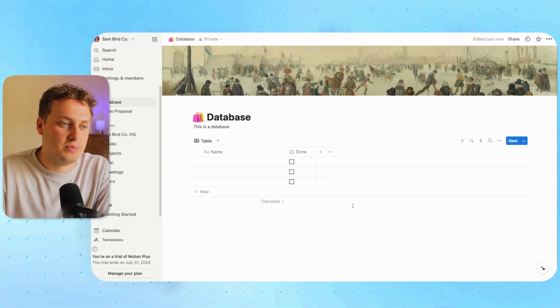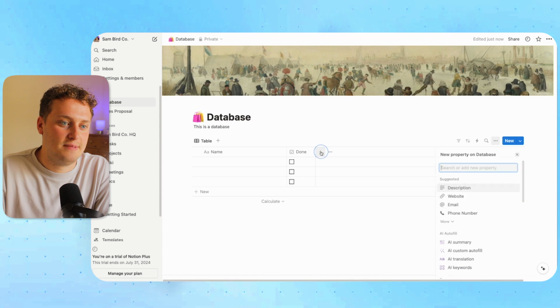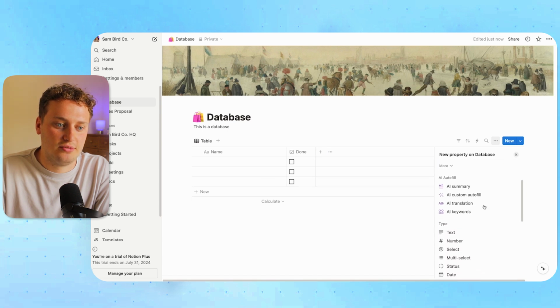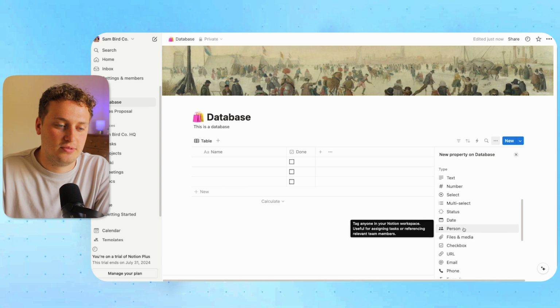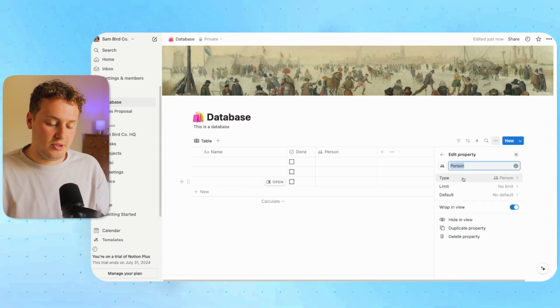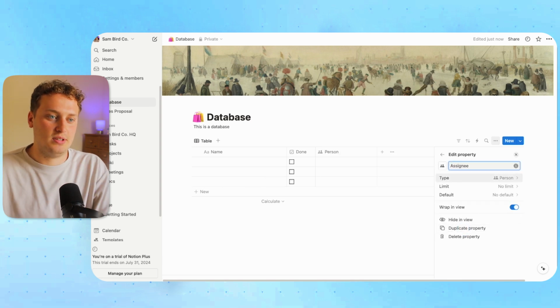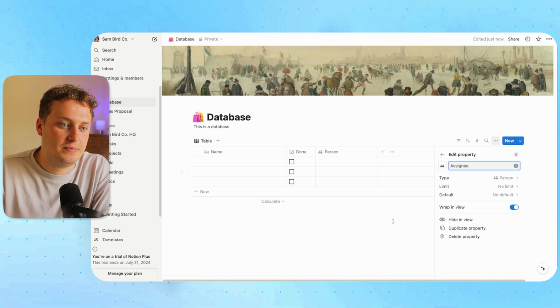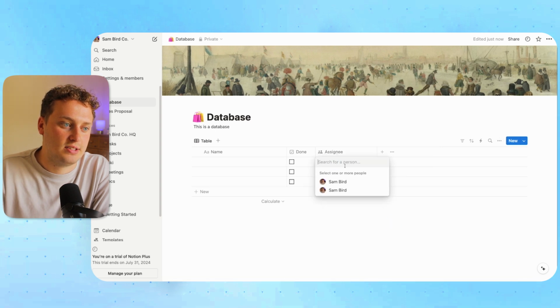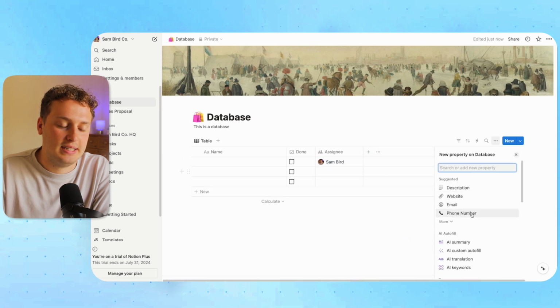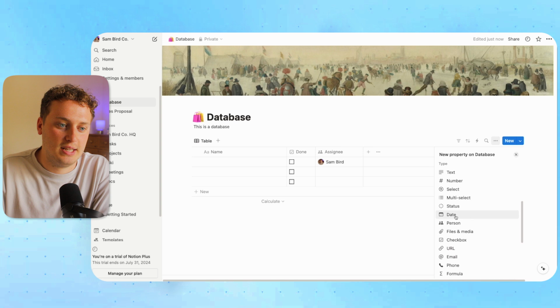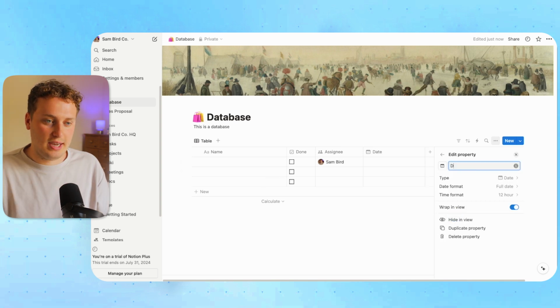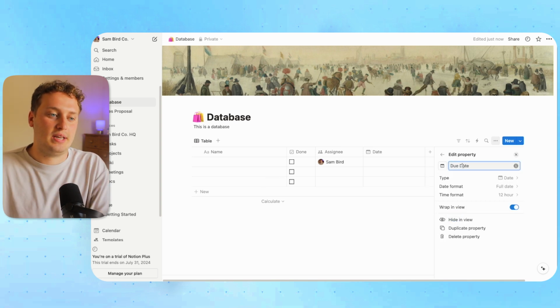If we want to add one for ourselves, we could hit add here, and now we can choose again from the different properties. So let's say we want a person property, for example, and we want this to be for when we're assigning something to someone. So we're going to use this as assignee. And now we have that in here, and inside of here, we can add the different people that we want to assign to. Let's add one more property here. Let's say we want a date property. So I'm going to come down and hit date. And let's say we want this to act as our due date. We can add this in here.